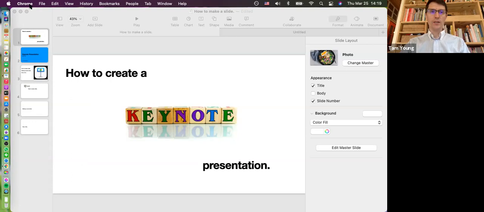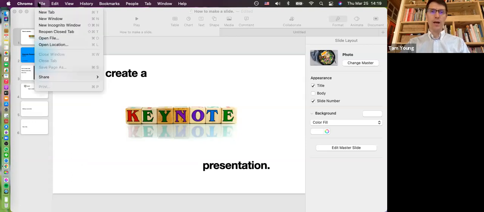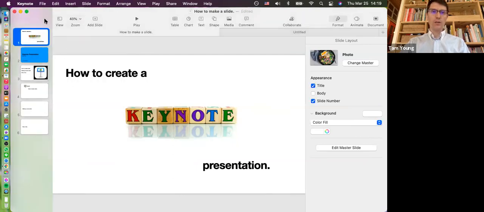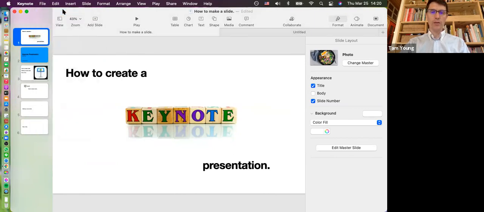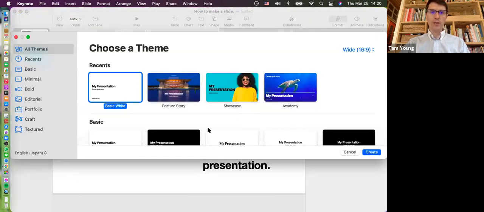The first thing I need to do is go to File and open a new file. So here we go, New. The first one on the top of File is New. So open New, and you have a menu. Here's the menu. In this menu, we have many different presentations that we can use.